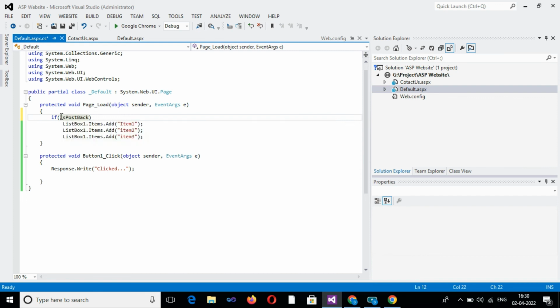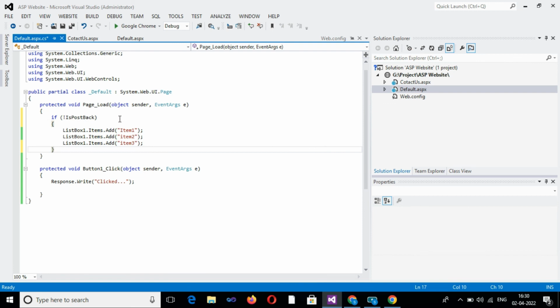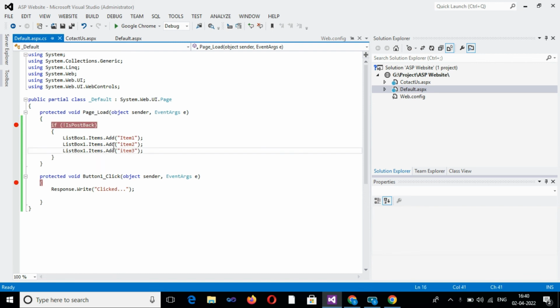If IsPostBack is not true, then this will take place. That means whenever the page load event happens, only then will this display. In other times, when the page is reloading, whenever the click event or something else is fired, it will check whether it is a postback or not. If it finds it is not a postback, then only add. If it is a postback, it won't add. So let us run the code. I'm going to run this program.